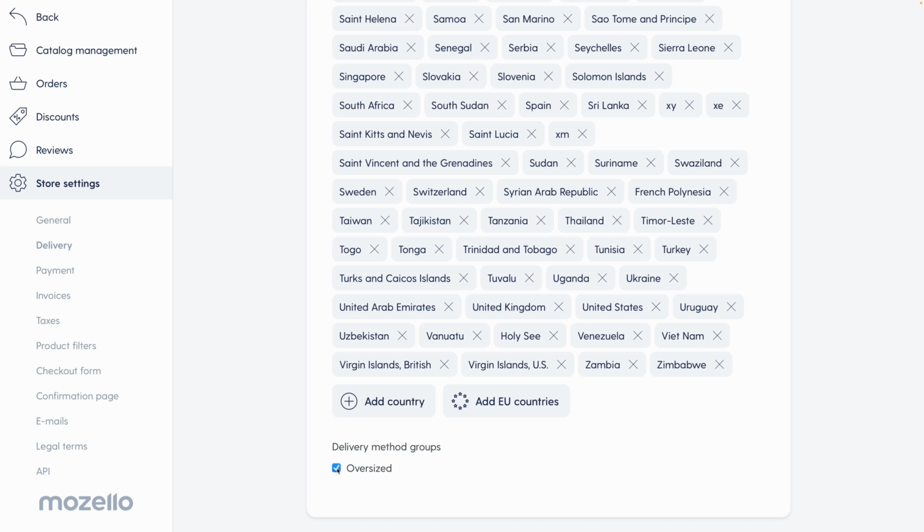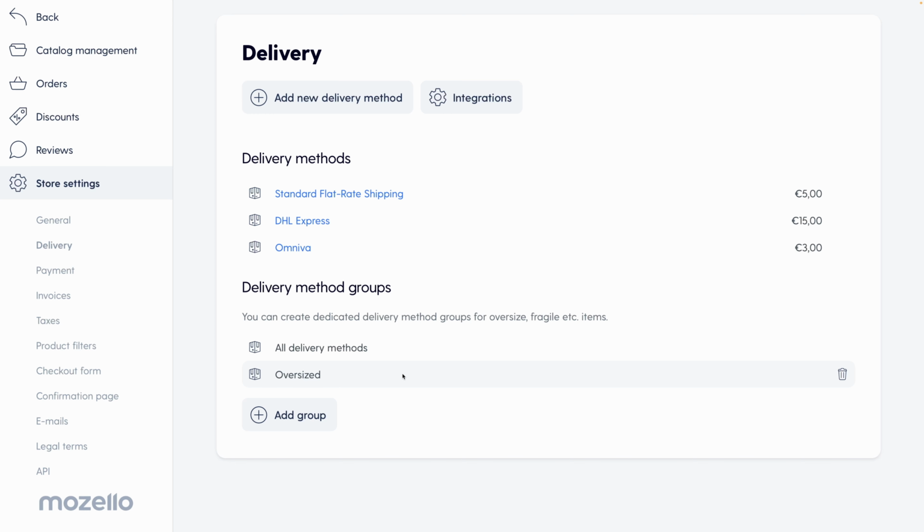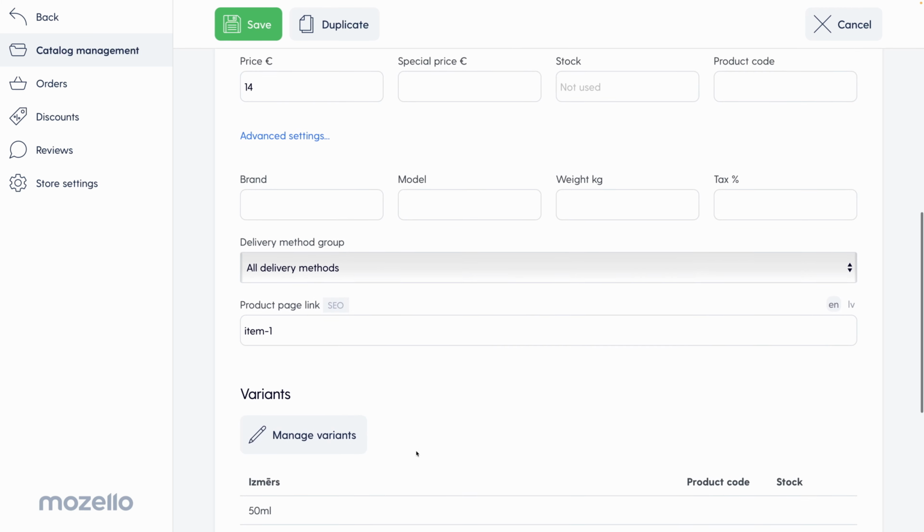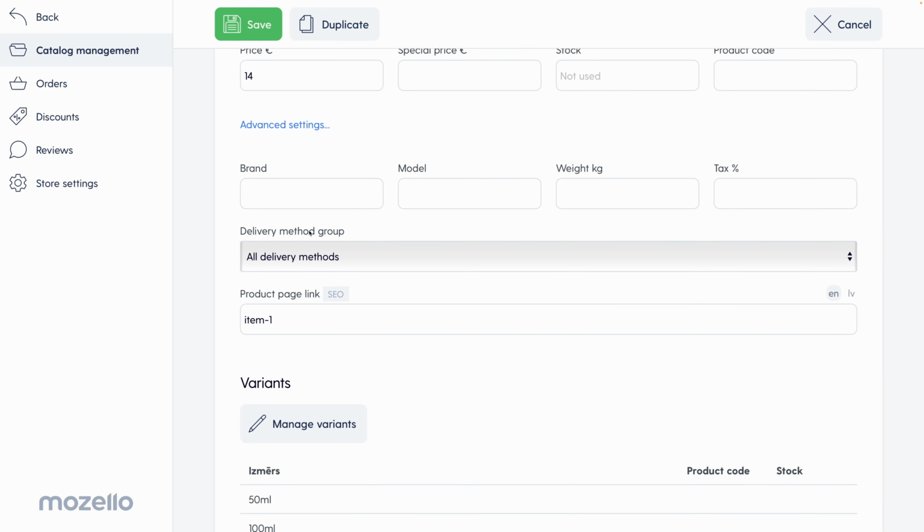So now I'm going to show you how to apply products to this specific group. First thing to do is go to Catalog Management, then click on the product, then go down, click on Advanced Settings, go down again, and you will see Delivery Method Group. At the moment, this product is set in all delivery methods, which means that currently this product has all delivery methods available. However, if we click on the option and click Oversized, from now on, for this product, oversized delivery group methods only will be available. Click on the button Save and you're done.